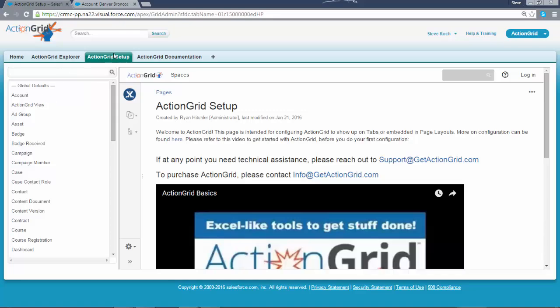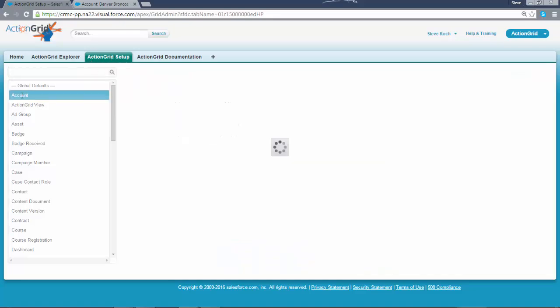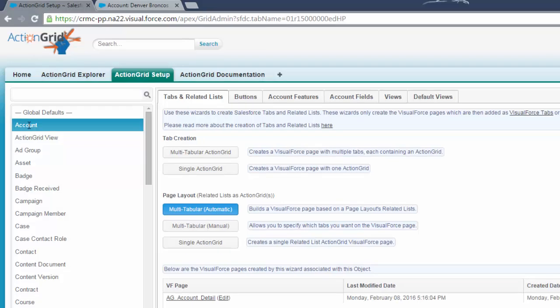What we do is we just go to ActionGrid Setup, we go to the account, and you'll see a lot of changes to the ActionGrid setup. Really, we're only going to focus on the wizards here, but we did rearrange some of this stuff and added some extra features in here as well. But I really want to call your attention to the 2 ways that you can create interface besides using ActionGrid Explorer. Either creating top level Salesforce tabs like these, those would be regular tab creation, or the multi-tab like you saw on my dashboard.